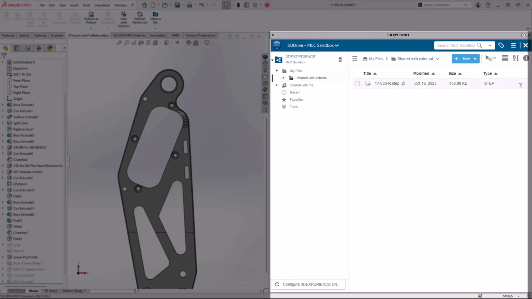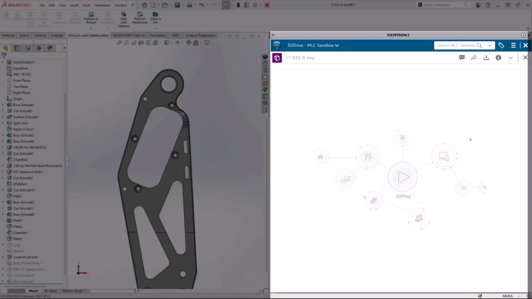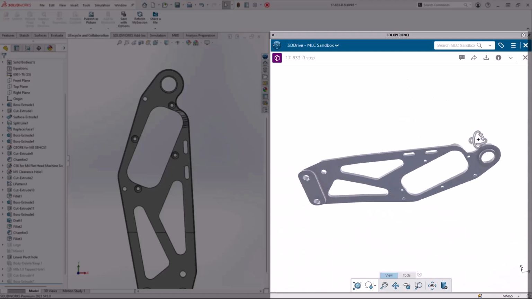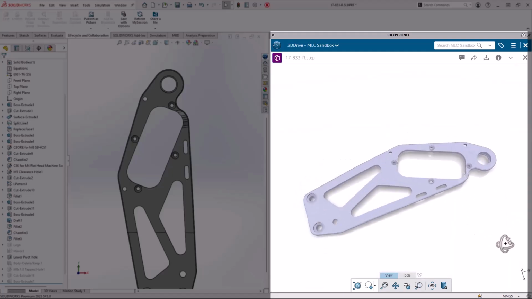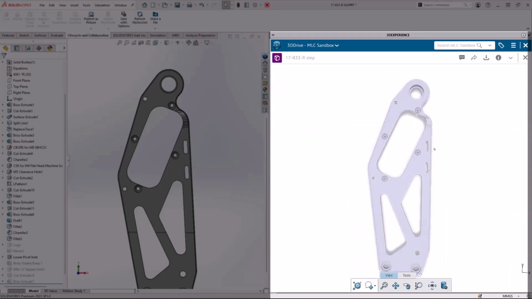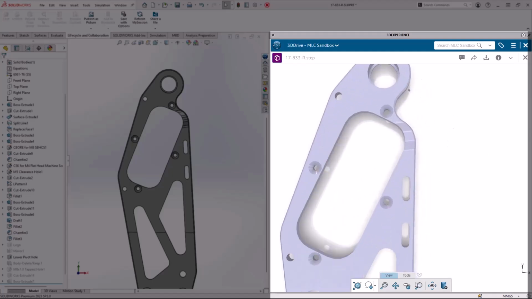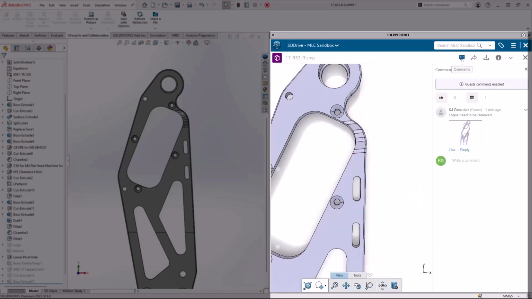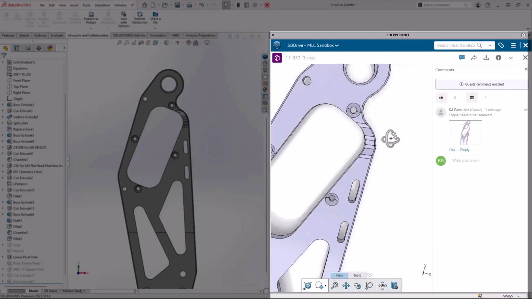I will still see one file. I can preview what this file looks like after the update. This can be a very simple verification that the step file did get updated, so we will then know that our person we're collaborating with will see the most current up-to-date file. And everything looks good. I'm not seeing the logos there. Even if I turn on my edges, everything looks like my SOLIDWORKS model.